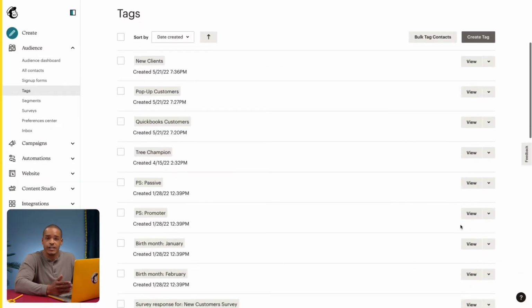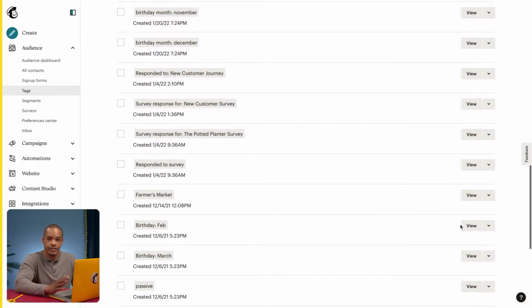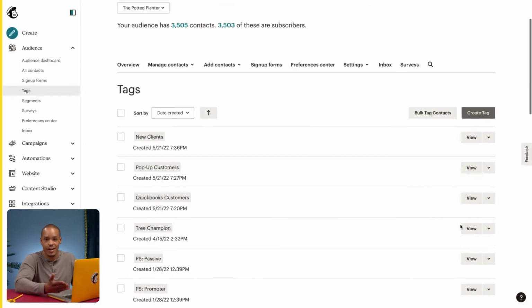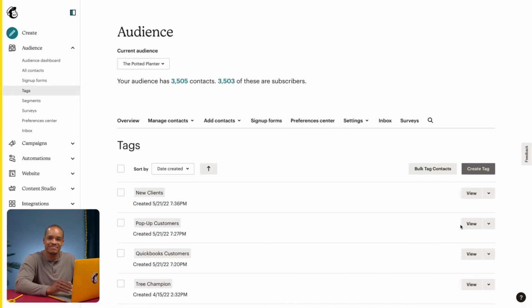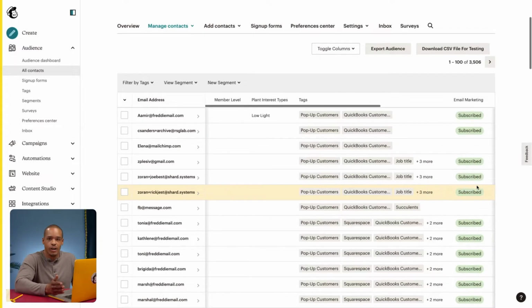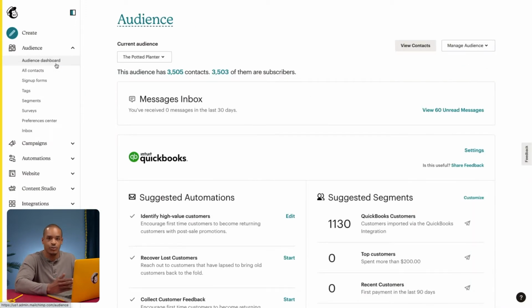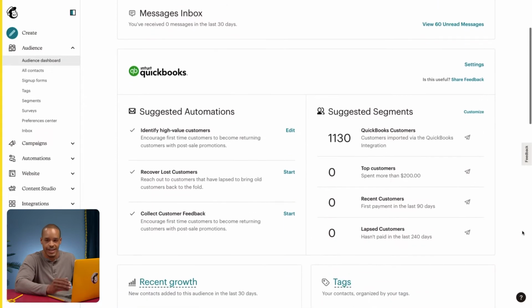You can tag your audience based on a wide range of criteria. Tags are really just labels that are created to help you categorize your customers. If you connect your QuickBooks Online account to Mailchimp, we'll automatically tag your contacts as QuickBooks customers, which you can see on your audience dashboard when you review your recently updated contacts.